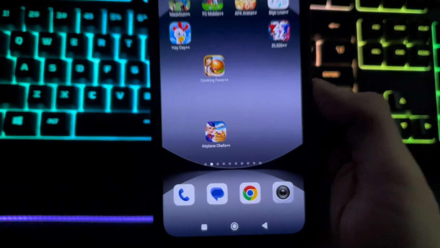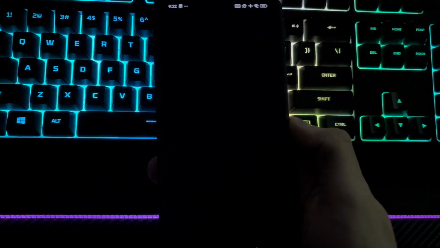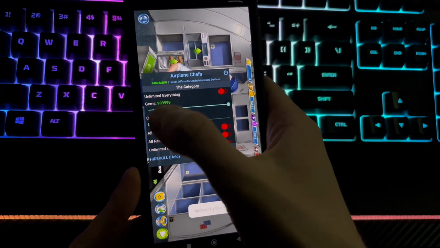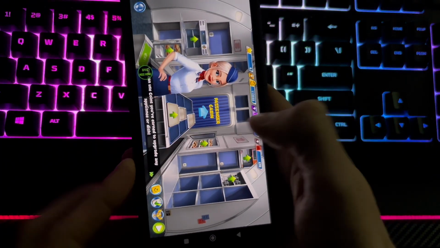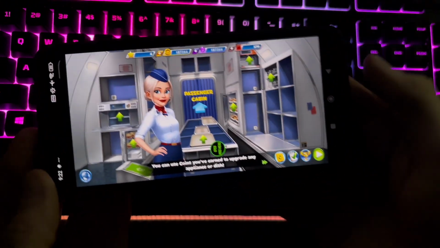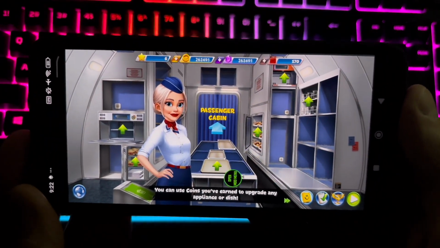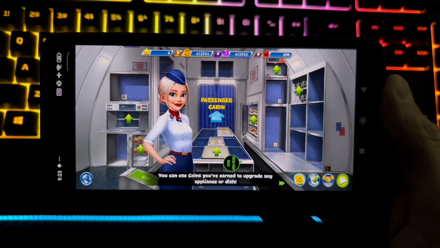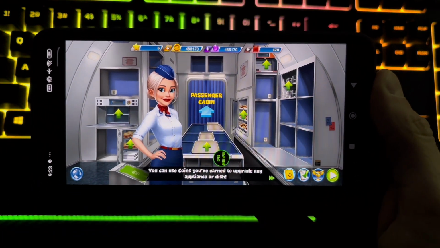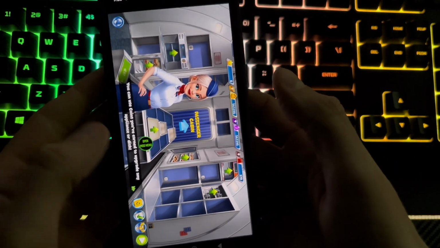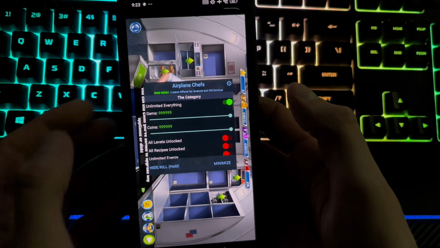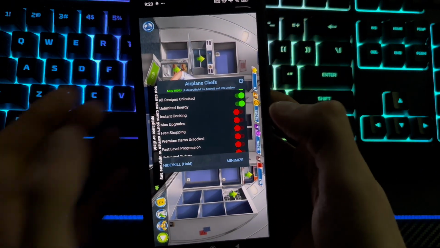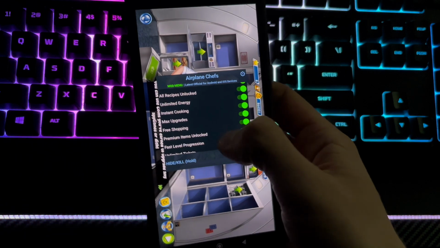In today's video, I'll show you exactly how to download and install the Airplane Chef's mod menu on both iOS and Android devices. This mod unlocks all the best hacks in the game, including unlimited gems, unlimited coins, and every recipe unlocked, so you can dominate Airplane Chefs without limits. As you can see on screen, the mod menu gives you access to all levels unlocked, unlimited gems and coins, all recipes unlocked, and much more exclusive content for both iOS and Android players.